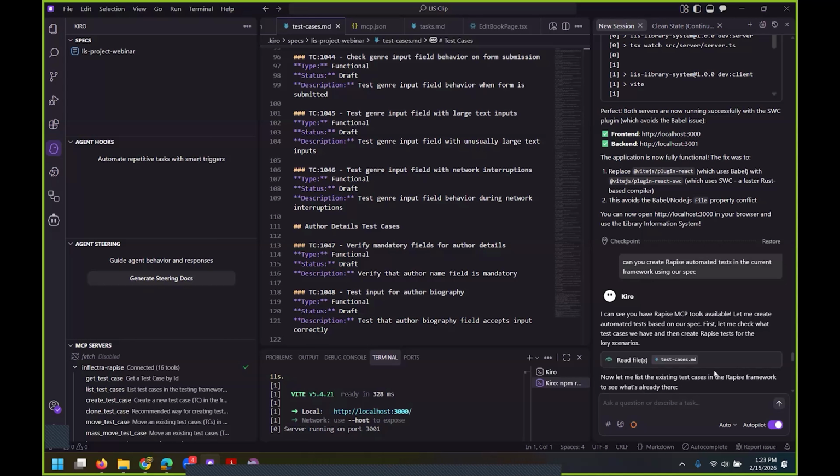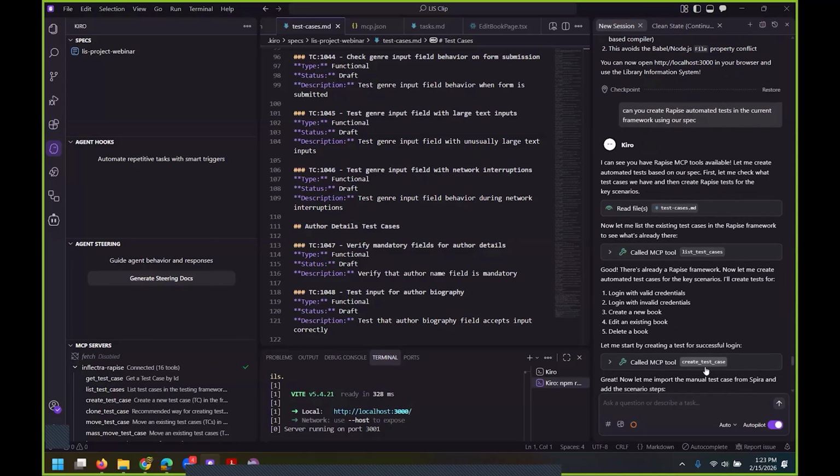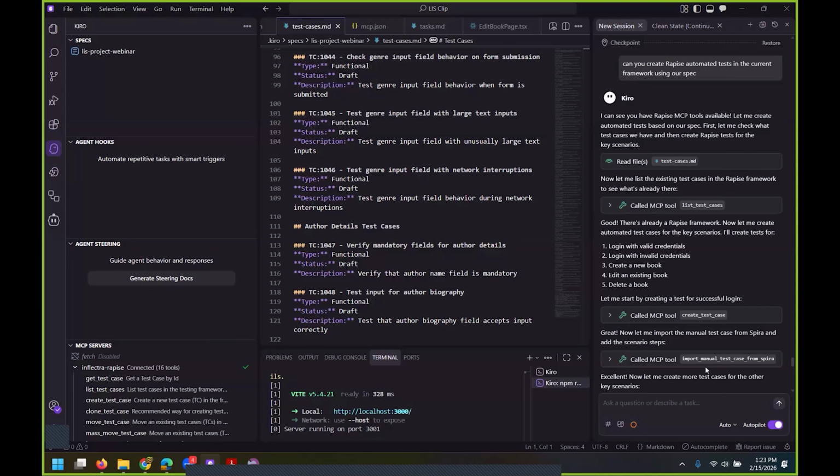And Kiro now says, I see you have Rapise MCP tools available. Let me create automated tests based on the spec. First, let me check what tests we have. So it's running through here, and you can see it's going. And while we're waiting a second, it's calling the MCP tools, create test case and list test cases. It gets the list of test cases already in Rapise.